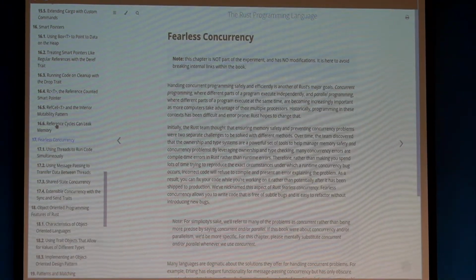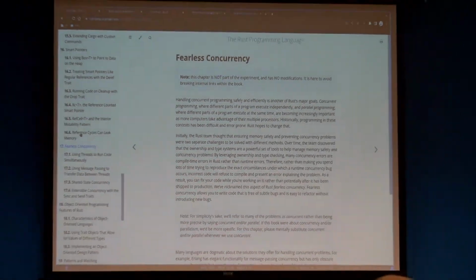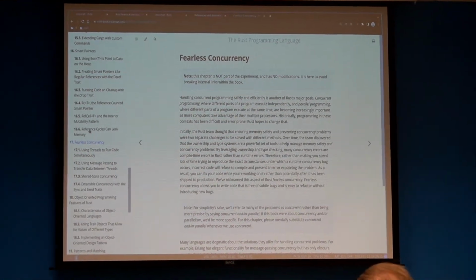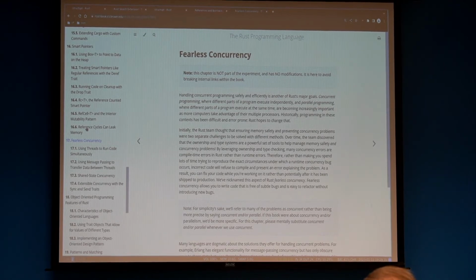So we left off in the last class, we talked about RC. Who wants to sum up what that was? Anyone remember? Oh, it's been like 3 weeks. That counts. It has been a while. RC counts the amount of owners a particular reference has? That's right. Yeah, RC is reference counting, right?